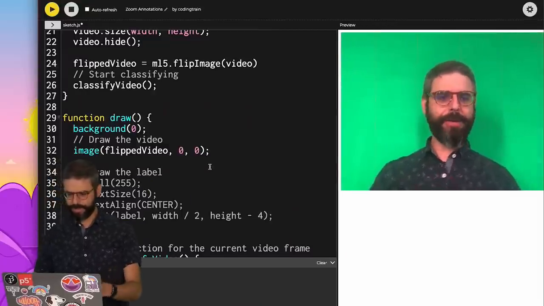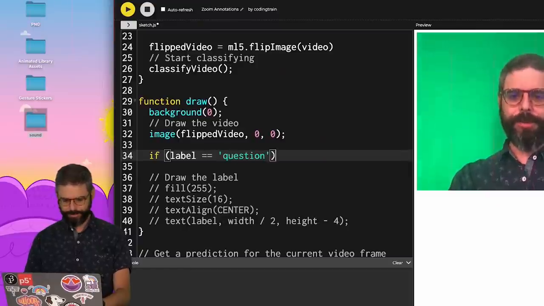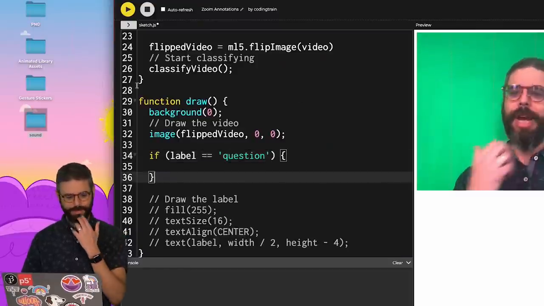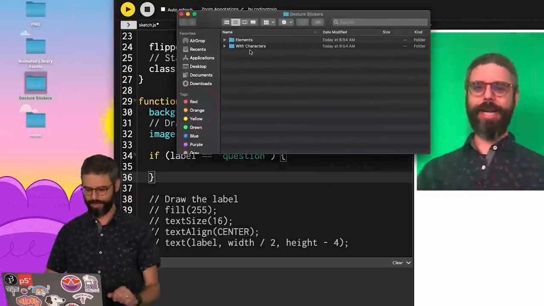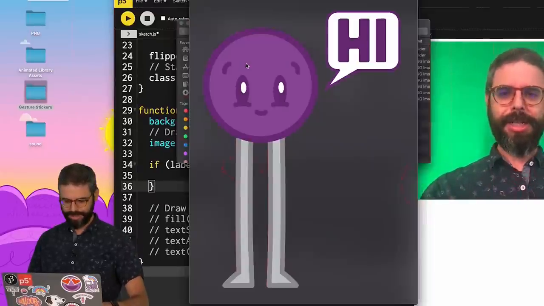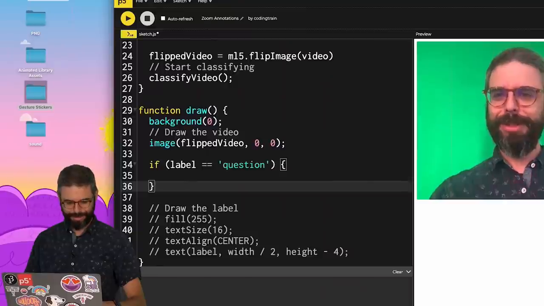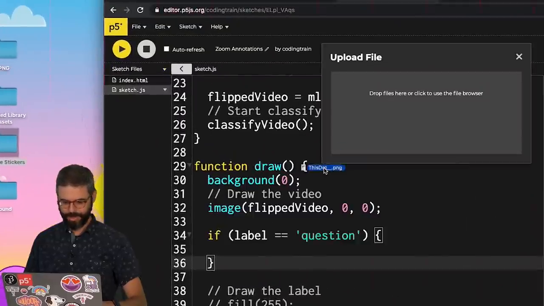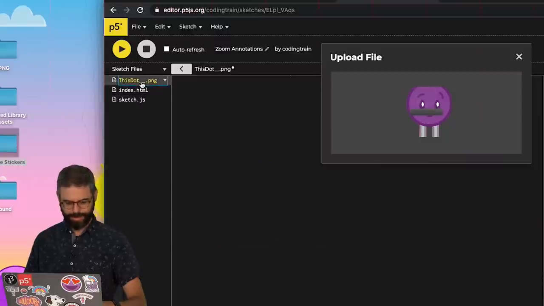So I should be able to say now, if label equals question, draw something else. And I happen to have, thank you to Jason Heglund, who is the Coding Train illustrator, makes all the characters, let's try using this one. So I should be able to upload a file and drag it here. It's kind of a weird name. Let me just rename this. I'm just going to call it question.png.